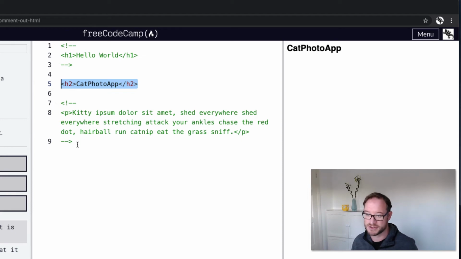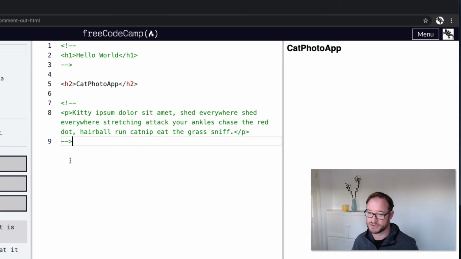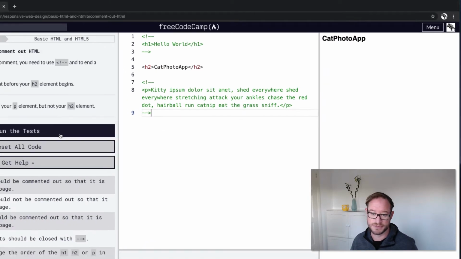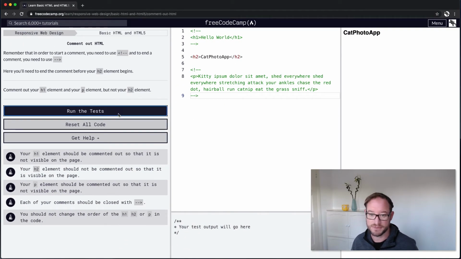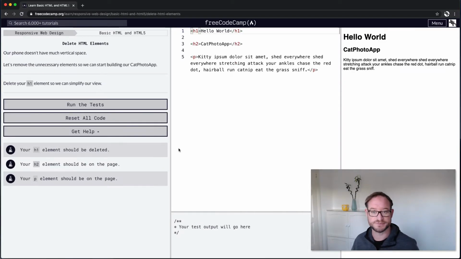And this editor highlights your comments in green, which helps us while we're developing. We can see that we're on track pretty much. It's a visual indication that this is a comment while this is not. Let's check if we've done this properly. Moon prism power. Apparently we did it right. Let's go to the next one.